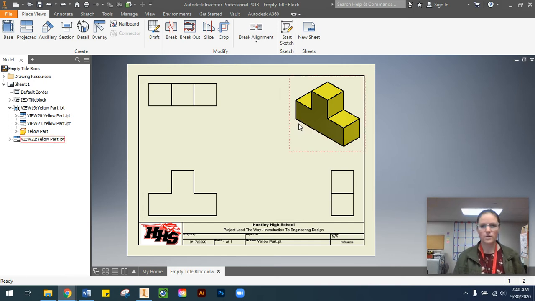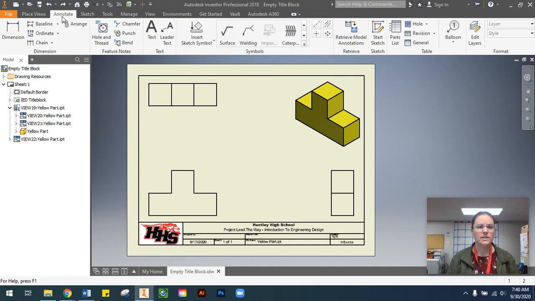All right, in this video, we're going to go ahead and learn how to dimension a part. So when we go ahead and dimension, we are going to find our command in our annotate tab. In the top left-hand corner, right next to our place views tab, we are going to find our annotate tab. And when we select our annotate tab, you're going to find all of the things that we're going to need in order to create our working drawings in a dimensioned fashion.